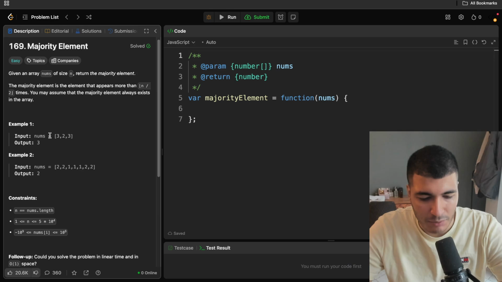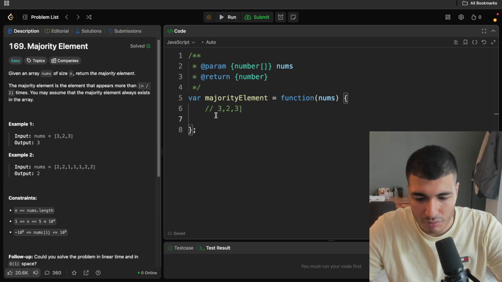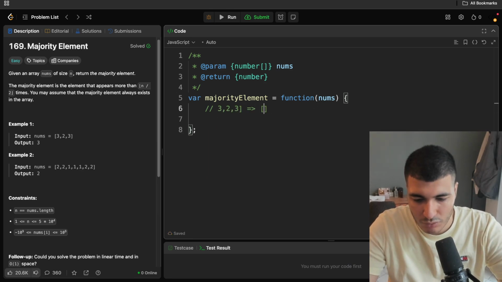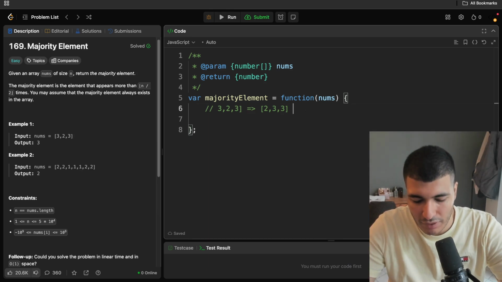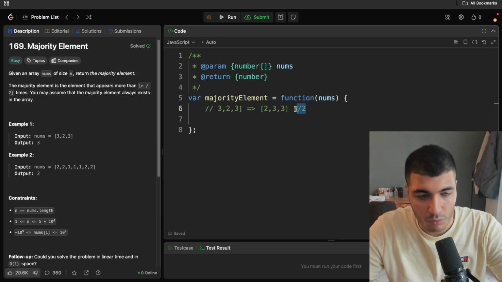So how does this work? Let's take this example. If we have this array and we decide to sort it, we have 2, 3, 3. The element which will be at the index of n divided by 2, the value at this index, will always be the majority number.